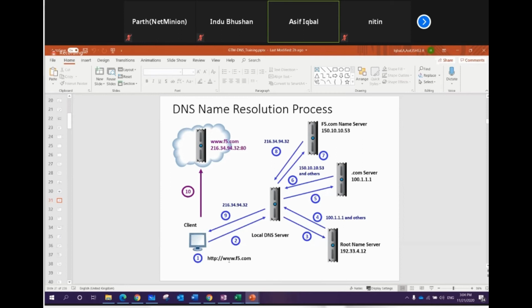Then the host file. If you don't have any entry there, it will go to the second step, the local DNS. It could be your own in-house DNS, ISP DNS, or anything you have configured there, right? So it will send that request to the local DNS: get me www.f5.com. I don't have an answer for this particular FQDN.